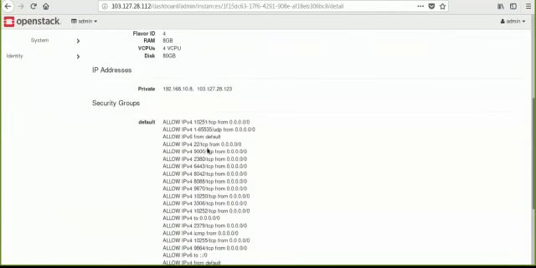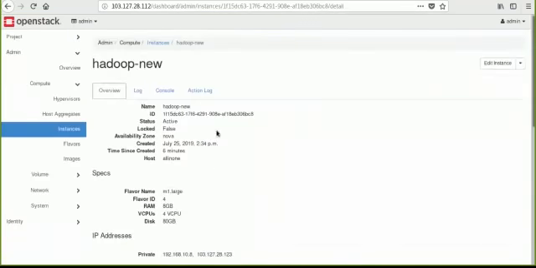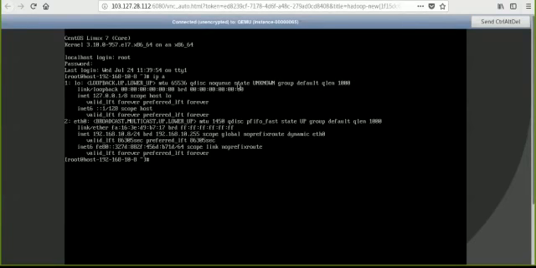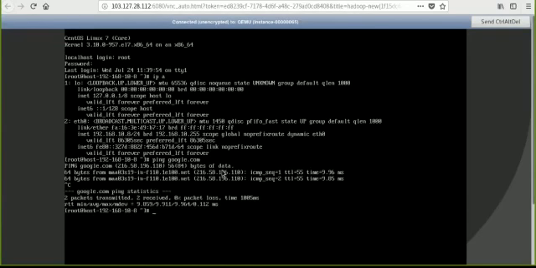So once the instance gets provisioned, a floating IP has been assigned. And we can also check the internet connectivity by pinging to Google and also the floating IP for that instance.